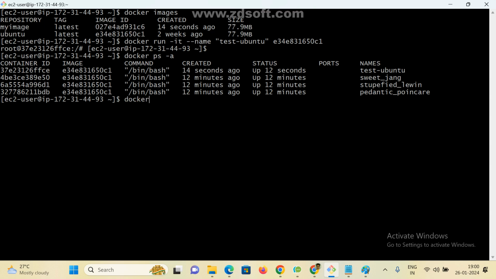So docker run --name, this is my image container. And what is the image ID? This is my image ID. Now observe here, this is my own image.